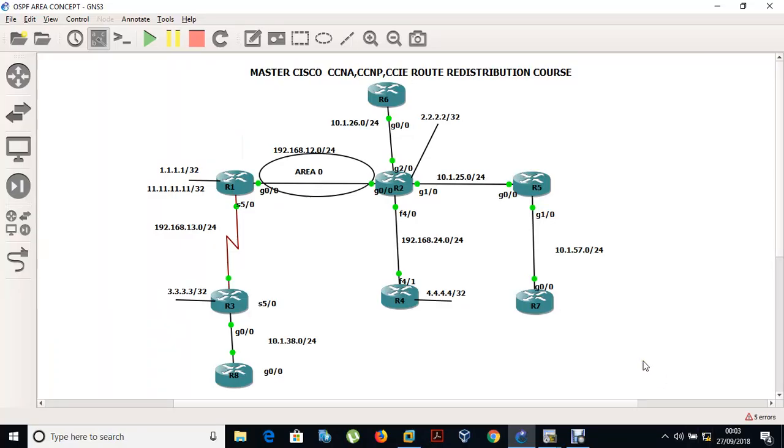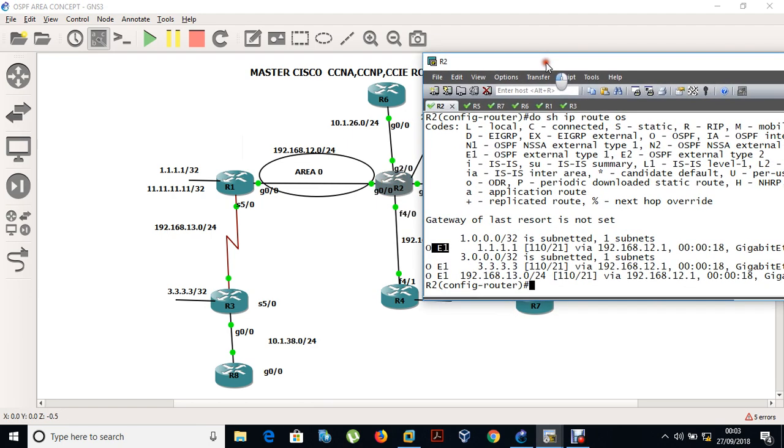Hello everyone. Now we have another lab to tackle. This lab will be about redistribution, OSPF into EIGRP and EIGRP into OSPF. Okay, what we do now, we are here already.